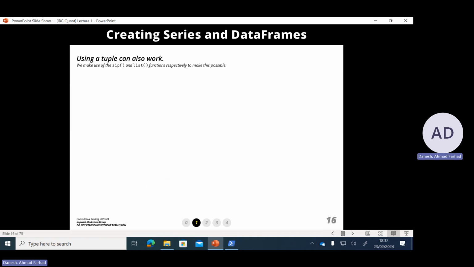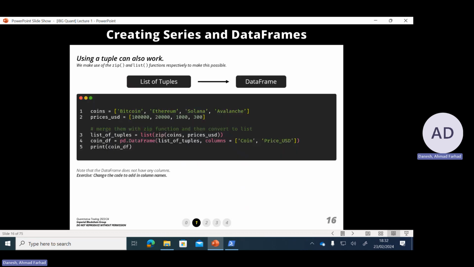We can also use a tuple. So tuple, if you remember last week, was a list, but rather than using square brackets, we use rounded brackets, just like we do every day. And that is a list that you can't change. So we use that, for example, in the days of the week, Monday to Sunday, because you can't technically change the days of the week. So we take a list of tuples and we also convert that into a data frame.